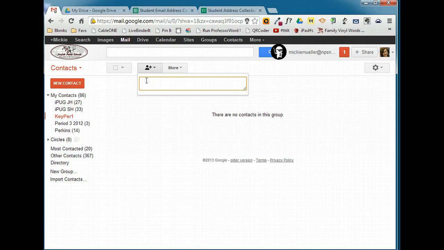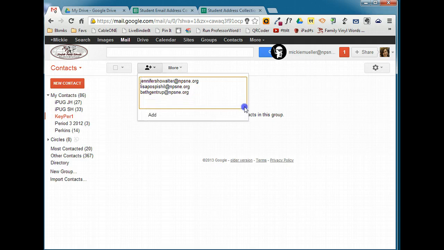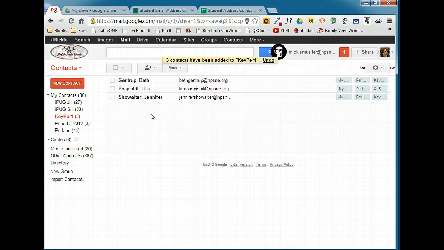And I'm going to click my cursor in this box, and I'm going to paste in my addresses. If I want to make sure they're all in there, I can drag this down a little bit and see that all of the addresses are in there, and I'm going to click Add. Now these 3 students are members of the Keyboarding Period 1 group.